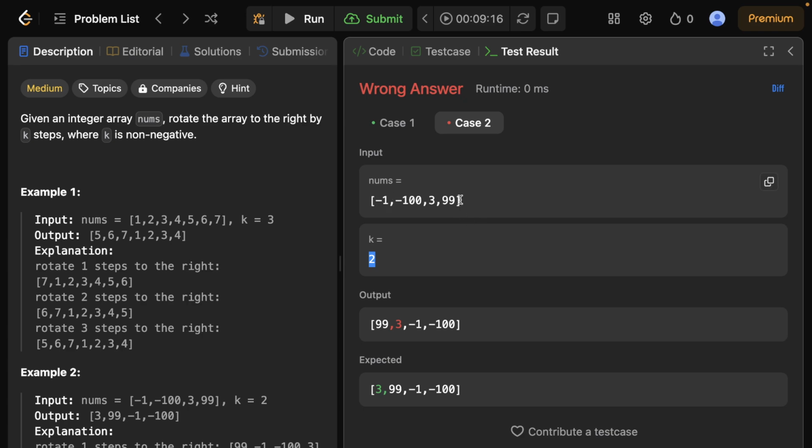We need to rotate it anti-clockwise, right? We need to rotate it anti-clockwise, right? If I want to rotate it to the right-hand side or anti-clockwise, then what will happen? Check the output, what's the output we are getting, and how far is it from what we are expecting.